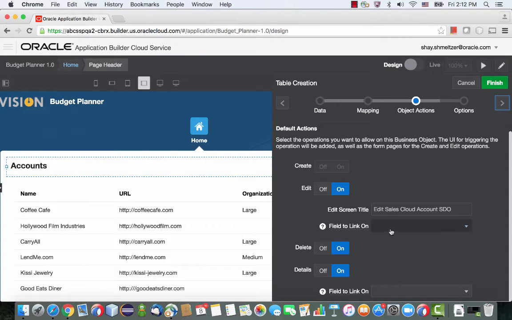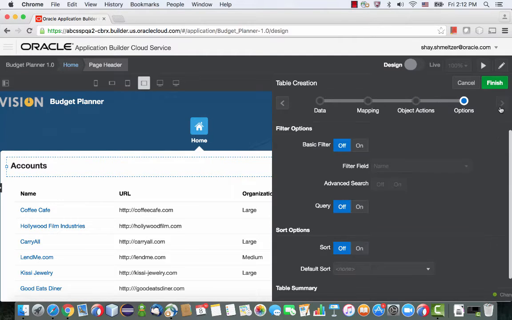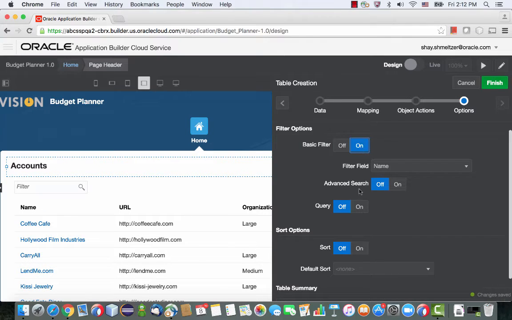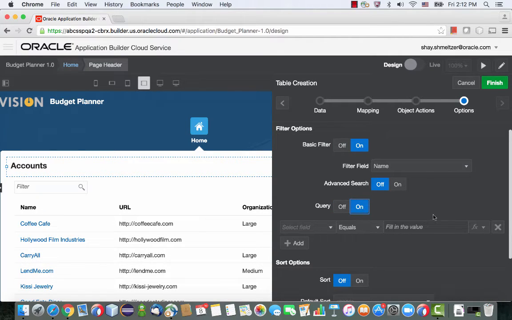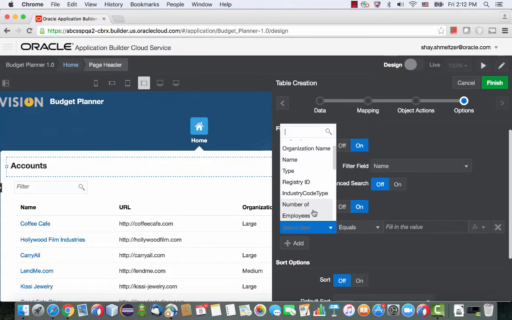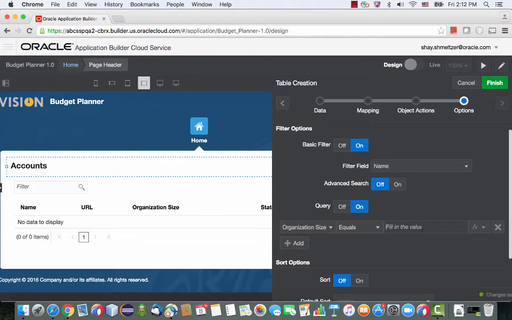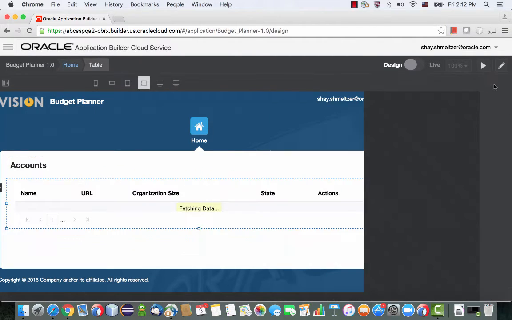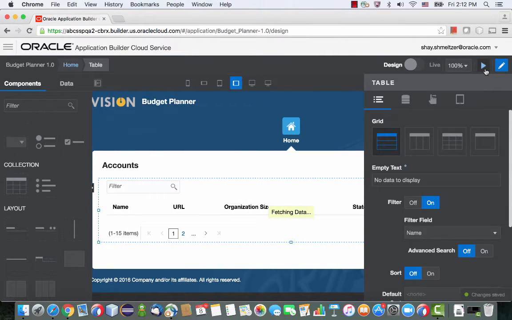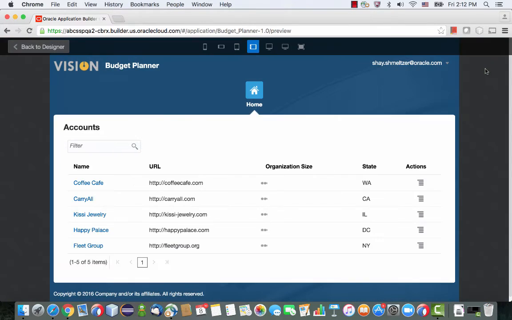In the next step, we're going to allow people to edit the objects. So we're going to create an edit page, and then we're going to add a filter to the table, allowing us to search by name. And we're also going to limit the records that are returned to only work with customers whose organization size is large. So this is defining a custom query returning a specific set of records. Now we'll click Finish and run the application.